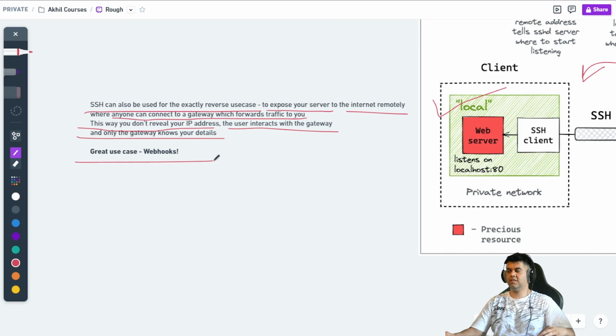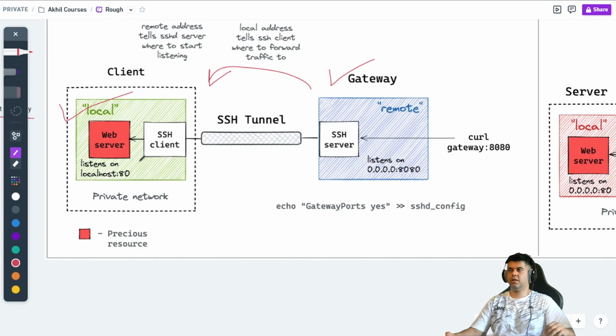Okay? And a great use case for this is webhook. So if you're running a local web server and you want it to be available publicly to the internet, and especially for something like webhooks where someone needs to call your APIs, then you'd want to have an SSH tunnel where a remote server can connect to your local server, where you run the SSH client and the remote server still is running the SSH server, and the SSH tunnel is working in reverse. So this one is listening on 8080, and the gateway is actually hitting localhost 80 on the client side.